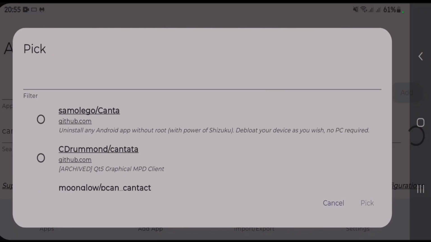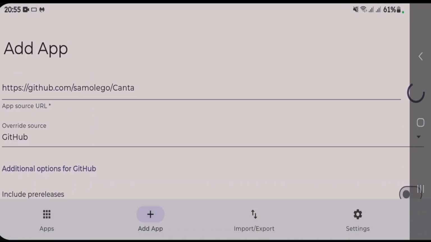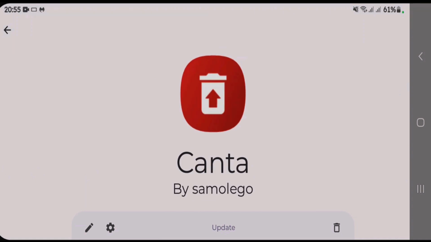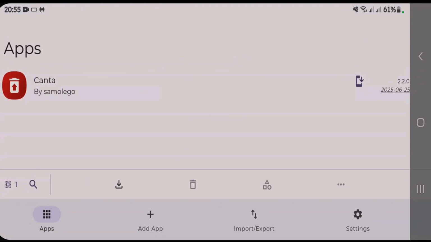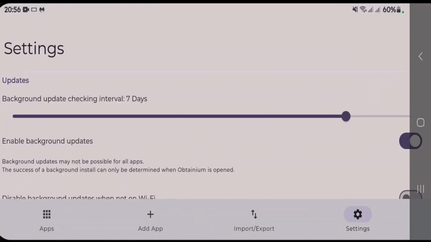Now it gives you lots of results here, but it's better option to pick the first one here. Pick, and no need to do anything here. Tap on this add button. It's been added. Now if you go back, you can see on the apps tab, it automatically shows you that this app needs update. You will also be sent notification through this app on your device, and you can tap on that notification to update the app directly as per the background update checking interval you have set on this app.